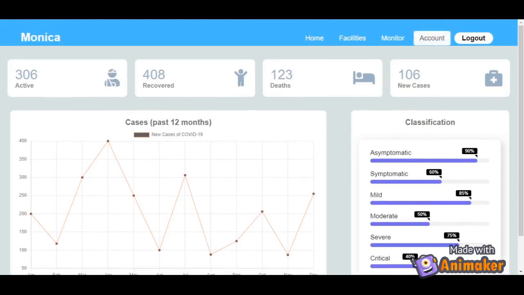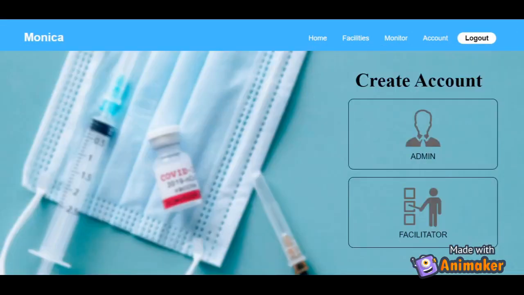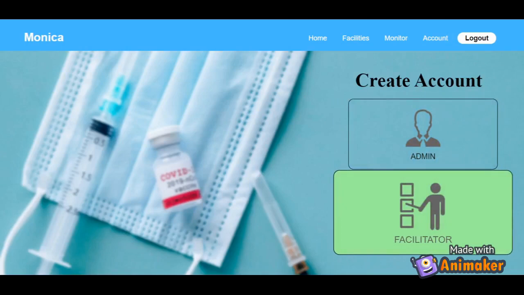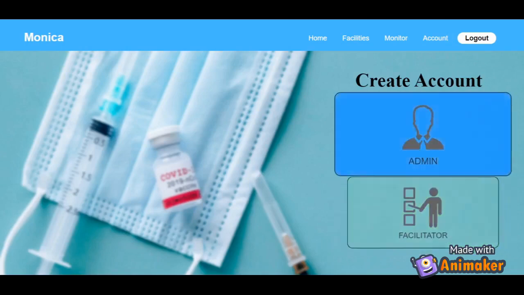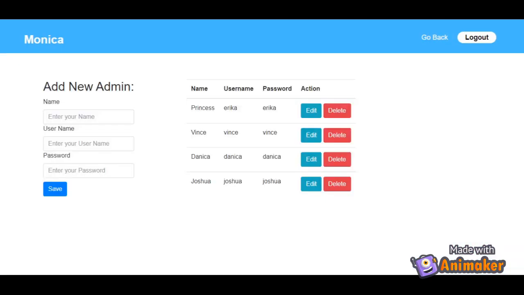In account page, you'll see 2 buttons for creating account. One for admin and one for facilitators. Once necessary details are filled and account is created, the admin are authorized to edit, update and delete the accounts. Once logout is clicked, the user will go back to Monica's homepage.